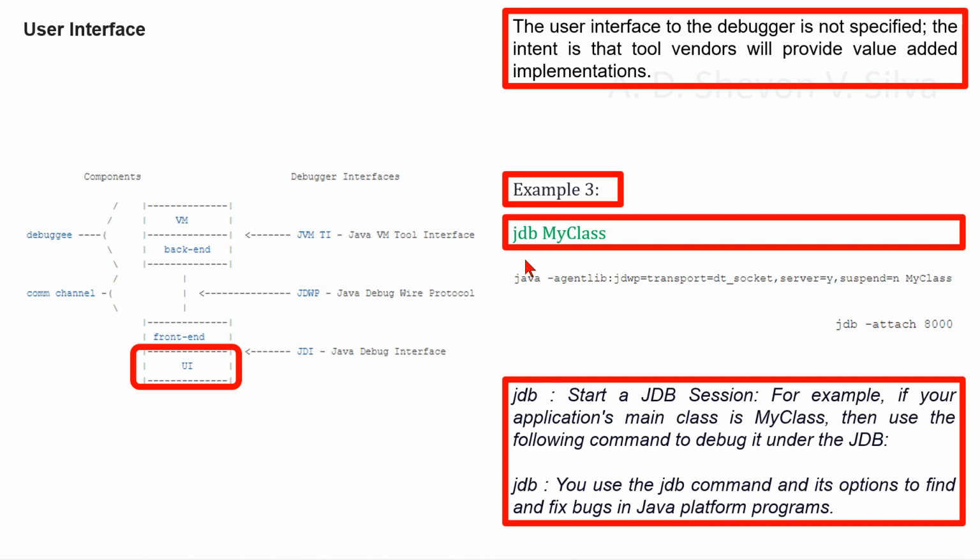The most frequently used way is to have JDB launch a new JVM with the main class of the application to be debugged. You do this by substituting the JDB command for the Java command in the command line. For example, if your application main class is my class, then use the following command to debug it under JDB.